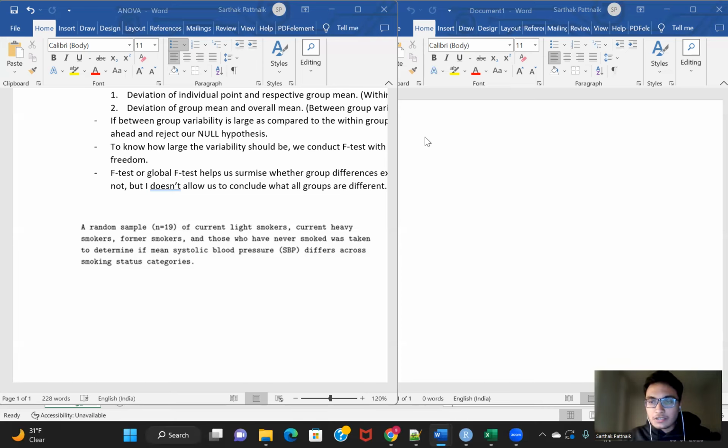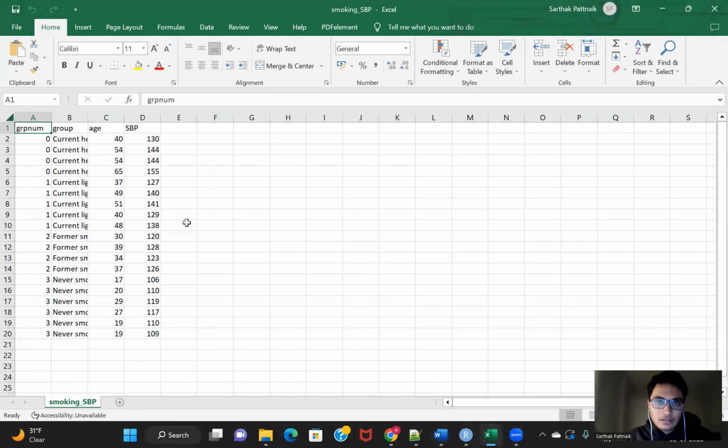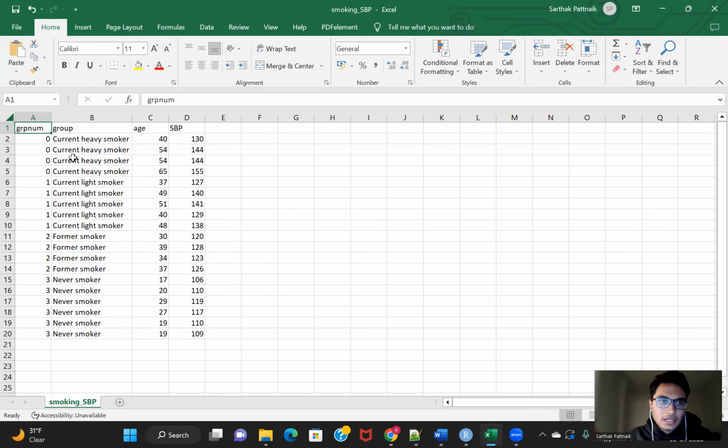Now in this particular session, we'll be going over an example and we'll be doing it using R programming. We have a data set called the smokers data set. This smokers data set basically consists of four types of smoker groups: current heavy smoker, current light smoker, former smoker, or people who have never smoked before. It has the age of smokers and the systolic blood pressure.